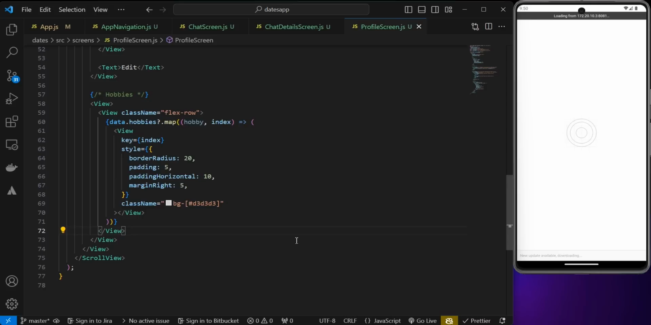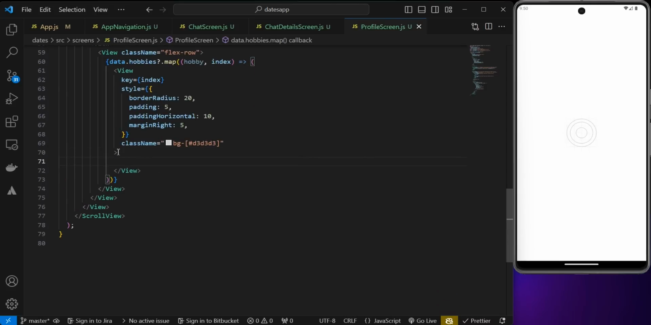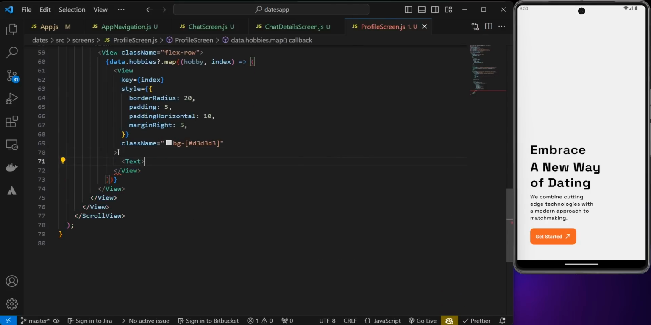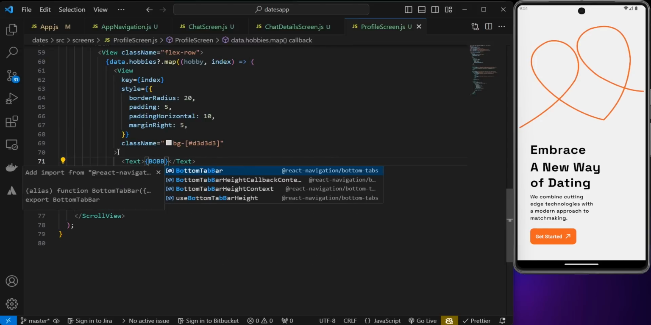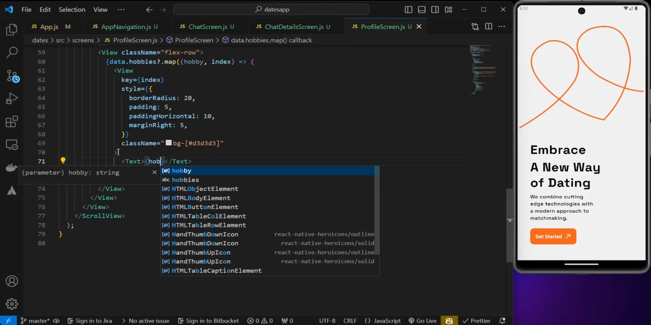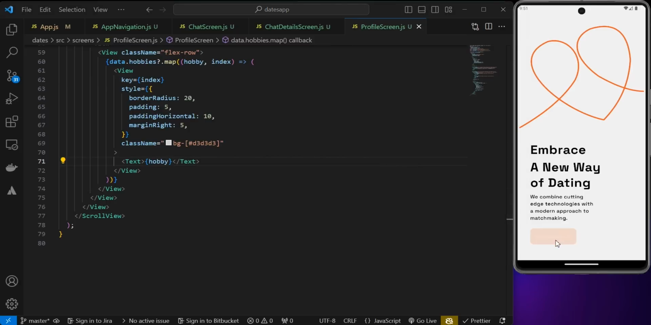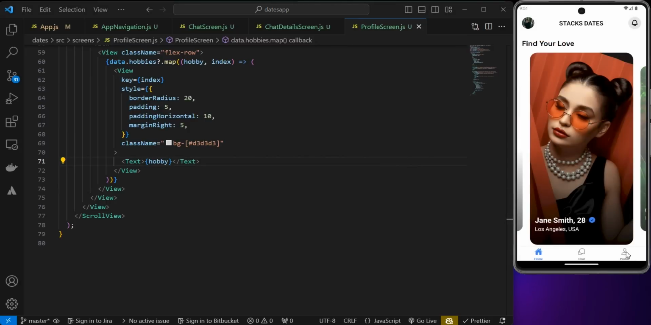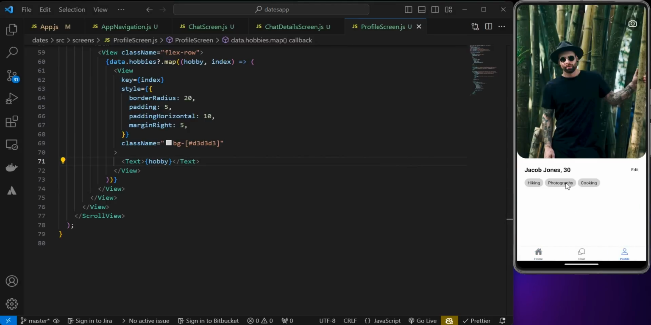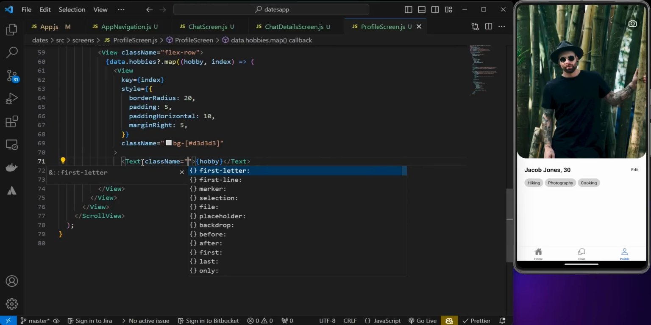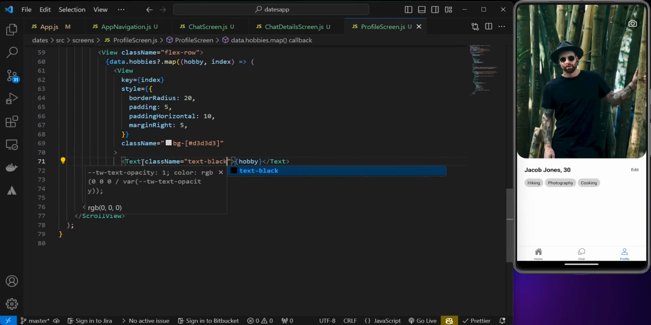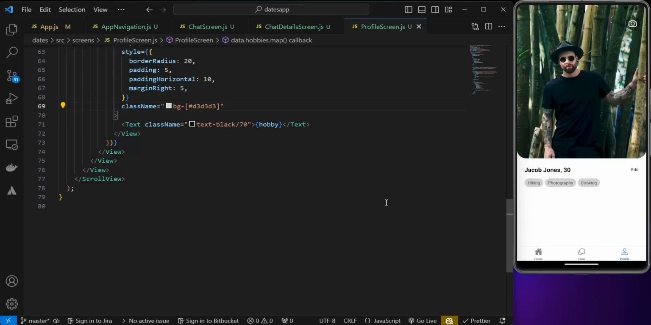Let me minimize this, and inside of this view I want to have a text right here, and this text is going to say hobby, basically hobby. And let me just click on get started, click on profile, and you can see all my hobbies looking pretty right here. I'm just going to have a class name here that says text of black over 10, and maybe I should just put over 70. I don't want it to be too black.